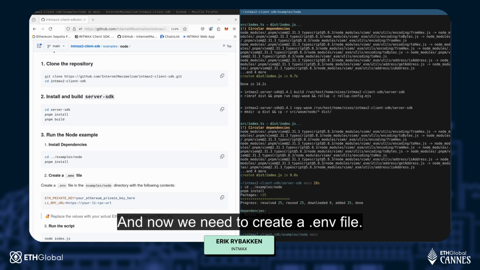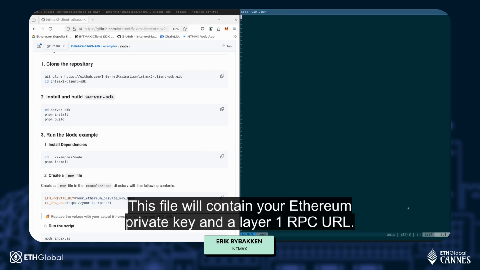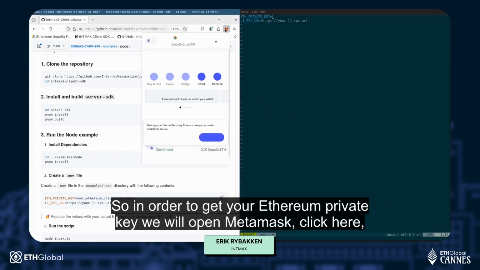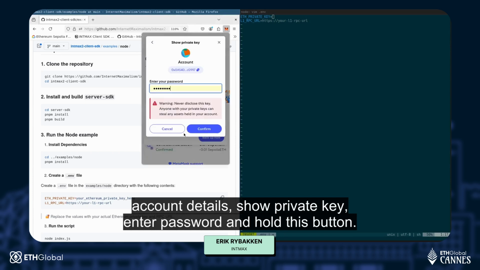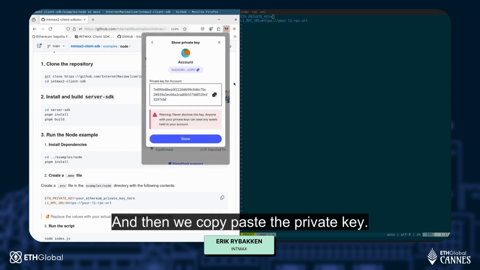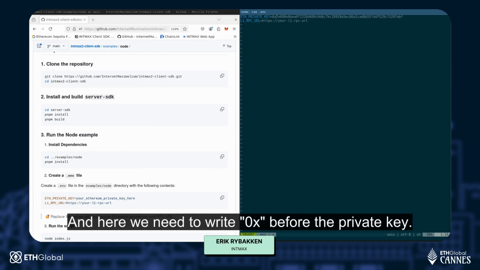And now we need to create a .env file. This file will contain your Ethereum private key and the layer 1 RPC URL. So in order to get your Ethereum private key, we will open MetaMask, click here, account details, show private key, enter password, and hold this button. And then we copy paste the private key. And here we need to write 0x before the private key.